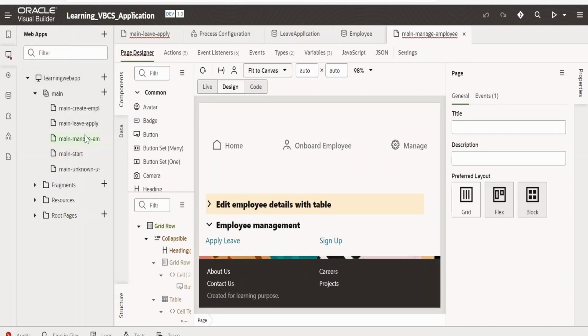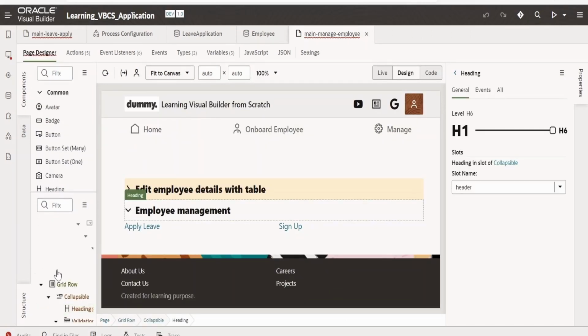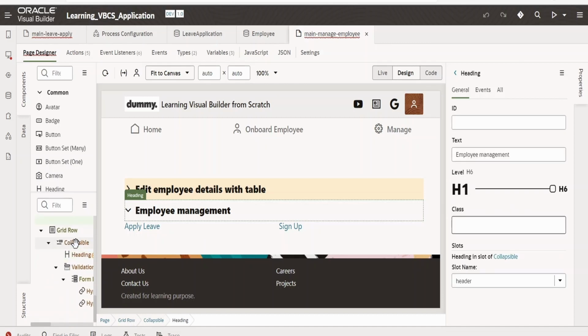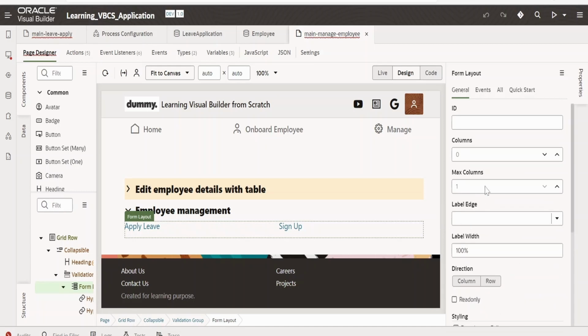First we need to modify this main manage employee page. What I have done is I have added this employee management heading within this collapsible. So this is the collapsible which I have added. Within that I have the form layout. Within the form layout, I have added two columns.